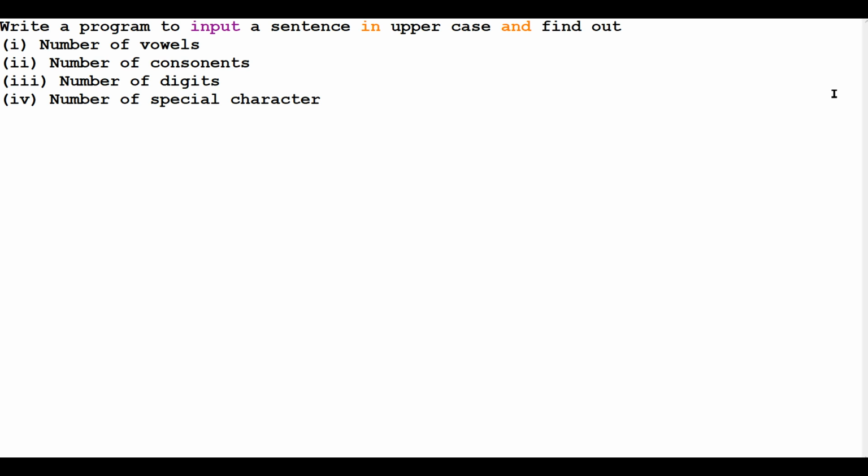If you have seen the video very properly, you can easily do so. Vowels are A, E, I, O, U, and the rest are consonants. If the data is between, you can use the AND operator. If the character is present between A to Z, that means it is an alphabet.